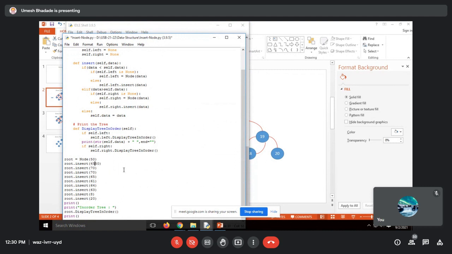Suppose in place of 20 I put 50. After 50, I put a value 45, which is less. One more than 50, I put 70. One less than 45, I give 23. One less than 70, one more than 45 and less than 50, I give 48. Now I am giving less than 70, that is 65, greater than 70, that is 75, then less than 65, 63, greater than 75, 78, after that greater than 78, 80 and less than 78, 77. Suppose I am doing like this.